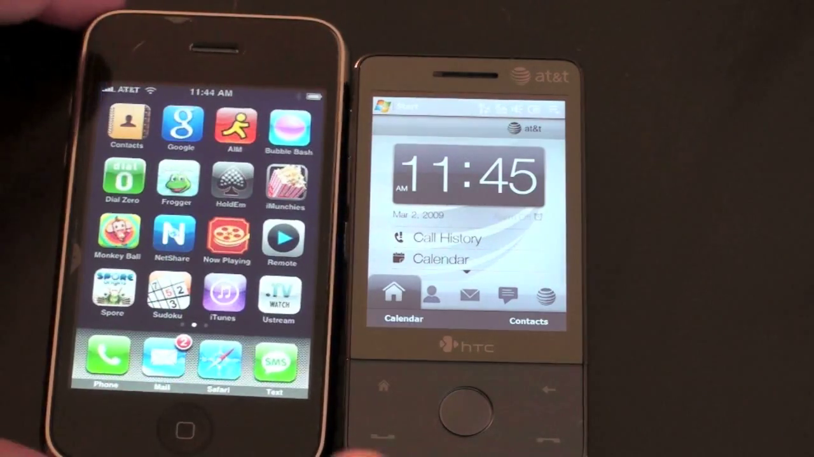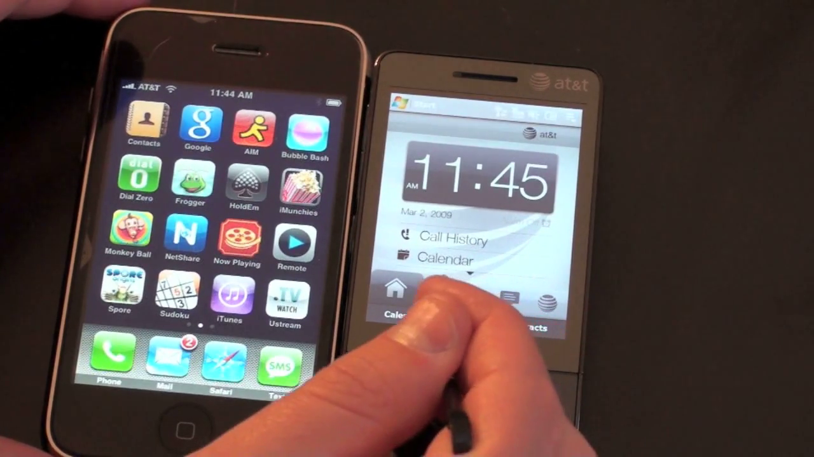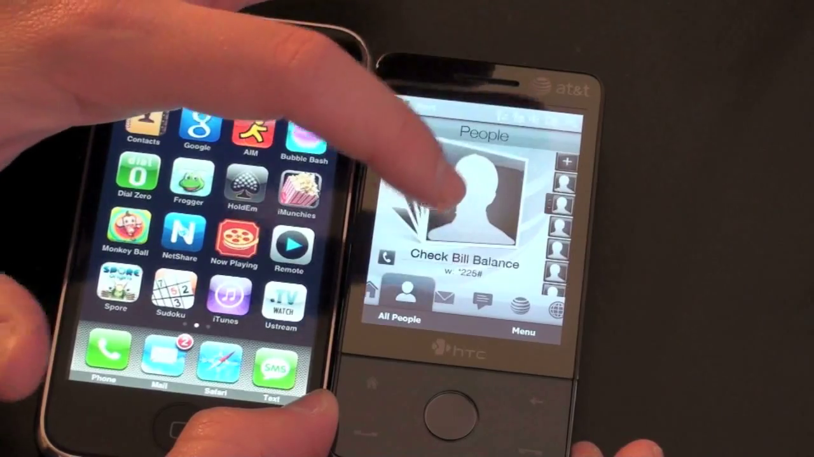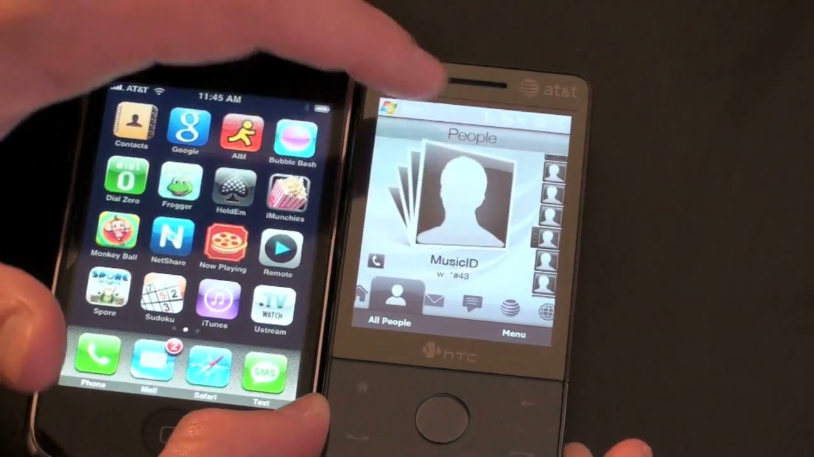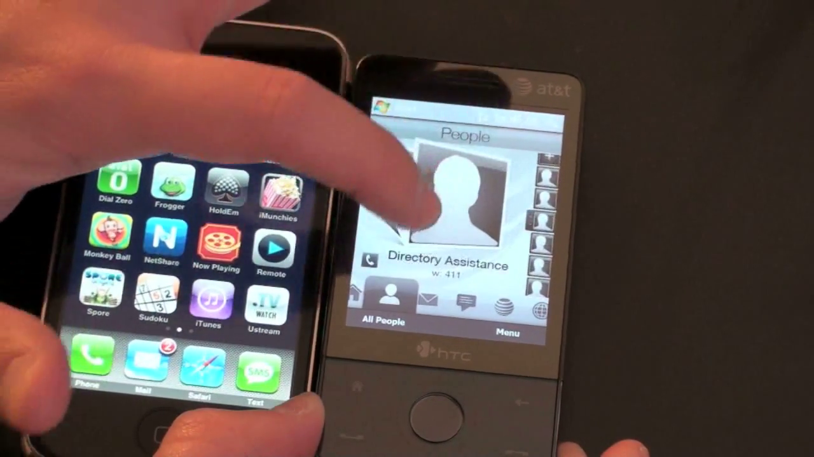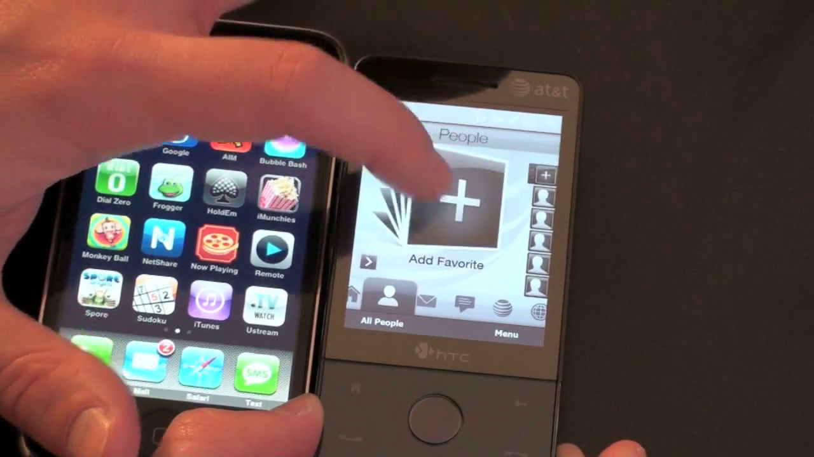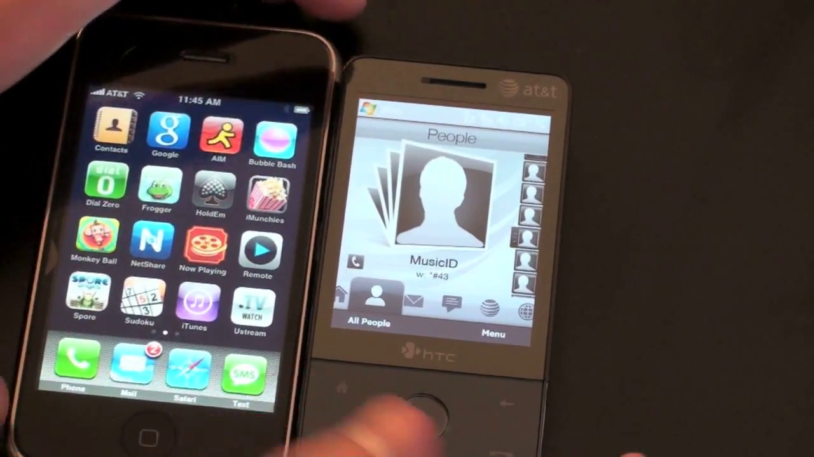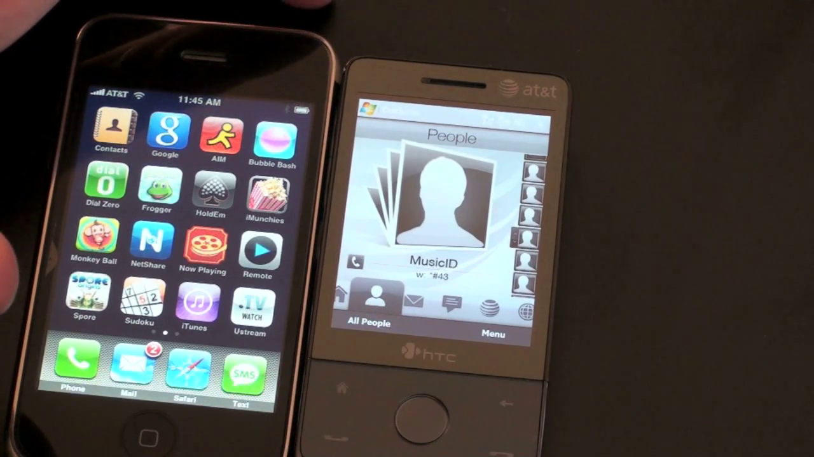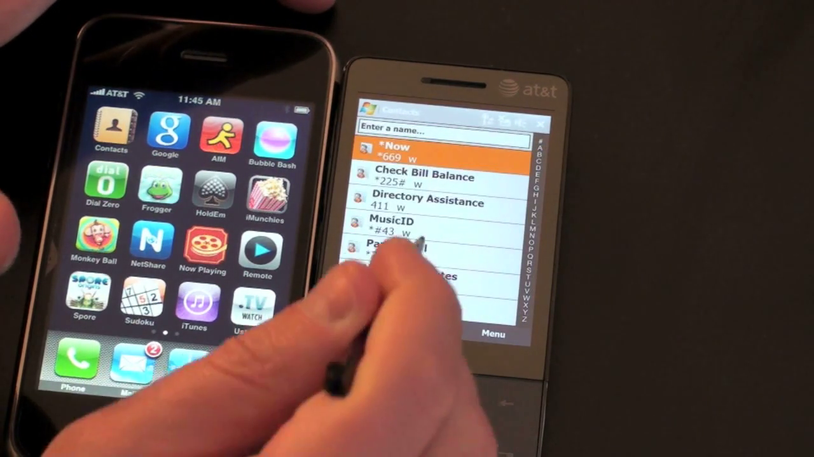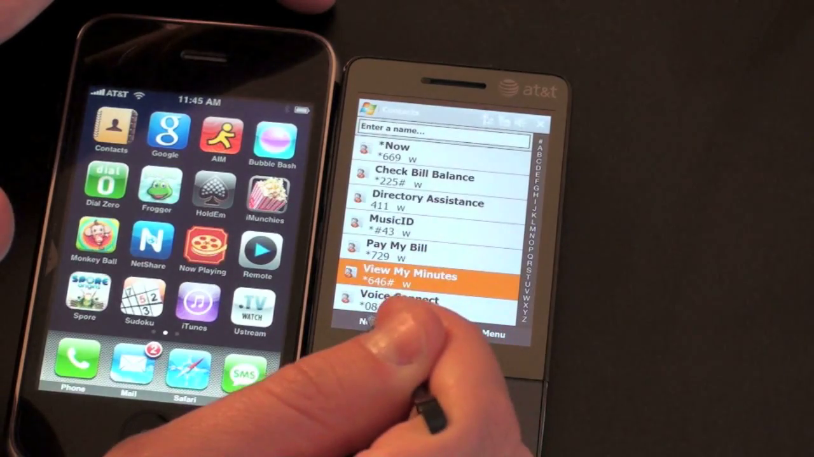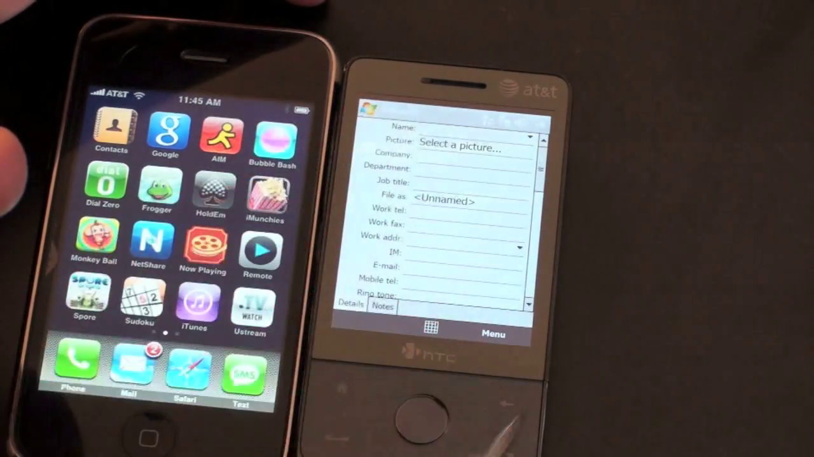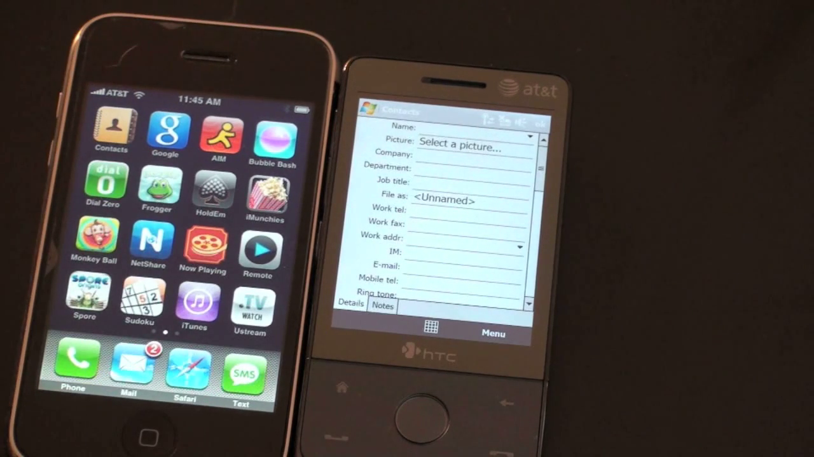So for contacts on the HTC, go ahead and hit that little people guy right there. And if you had picture contacts in here, you could actually scroll through them. Just as a side note, kind of a neat addition that HTC added with TouchFlow 3D. This is not found on most Windows mobile devices. This is just for TouchFlow 3D. So go ahead and hit all people. That brings you to the default Windows mobile contacts. You can kind of scroll through with your finger. Go ahead and hit new. And then you go ahead and add your contact using your stylus and whichever keyboard method you choose.